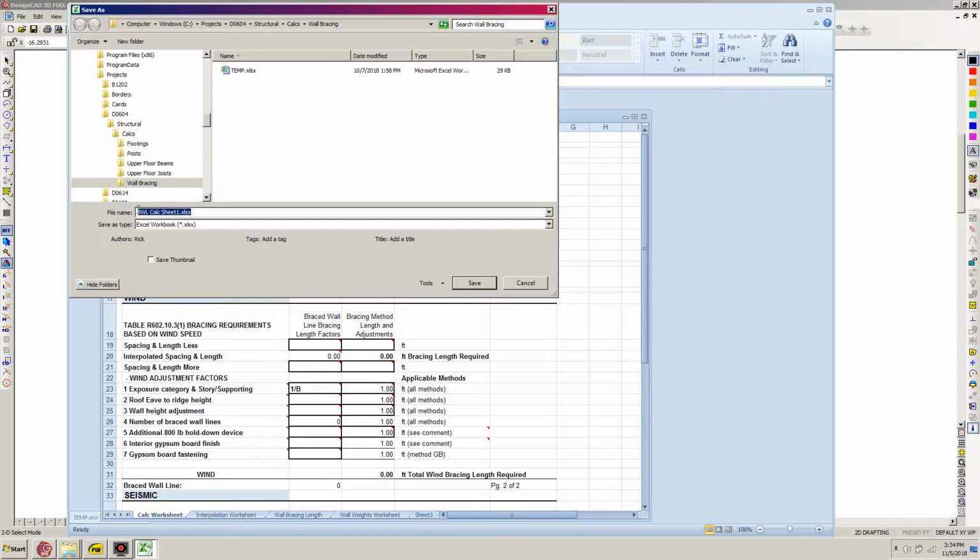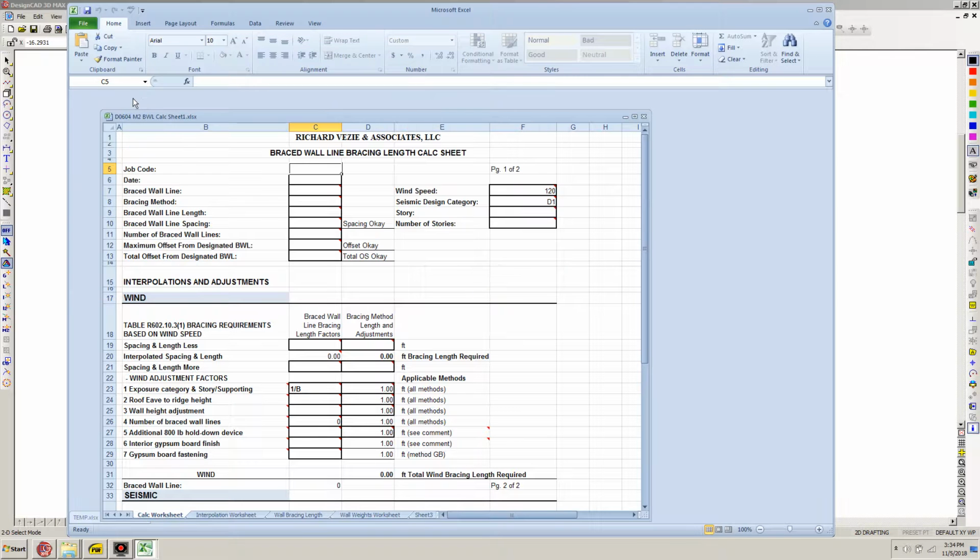So I'm going to click in the very front of this and call it D0604 M2 brace wall line calc sheet 1, and then save. And you can see it's given it this nice new name up here. So for our job code, D0604. Hit enter. Date is 11/5/18, but that'll populate itself. Brace wall line is M2.